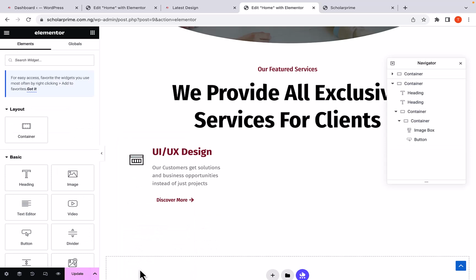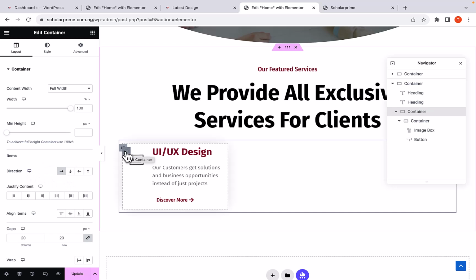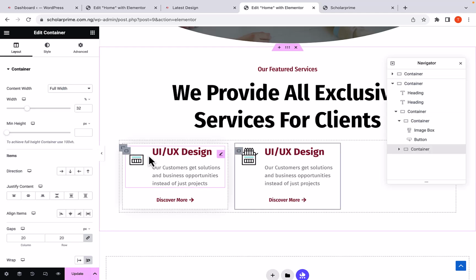Now see what you're going to do. You're going to come over to the parent container, which is this. And then you come over here to direction. You're going to set the direction to be horizontal or row. But if I duplicate this child again, it's going to duplicate horizontally. So I will just right click and then click on duplicate.